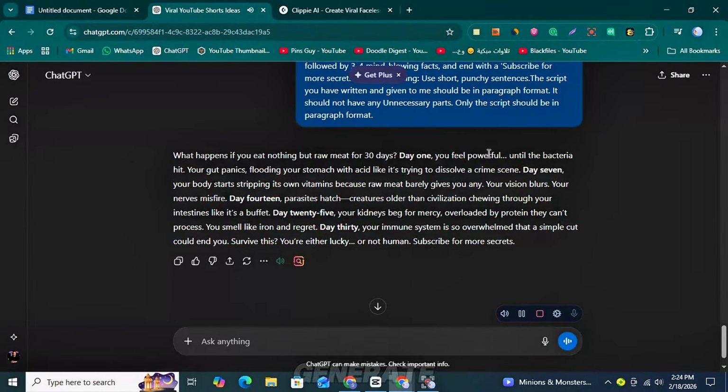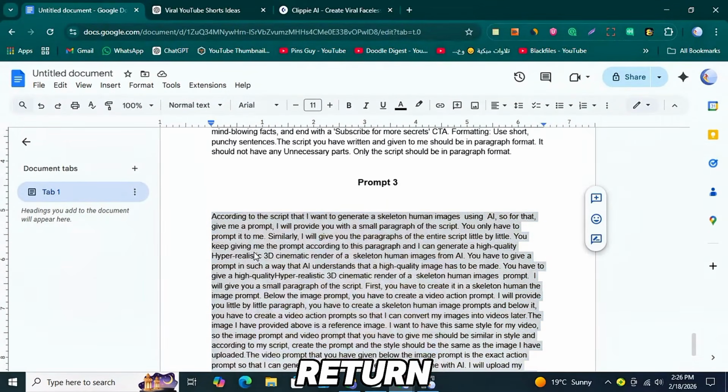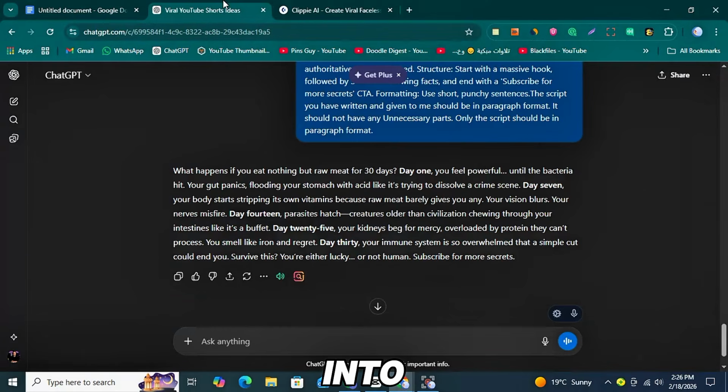Now, the next step is to generate images and video prompts based on the script you just created. To do this, go back to the Google Doc and copy the third prompt completely. After copying it, return to ChatGPT and paste the prompt into the chat box.